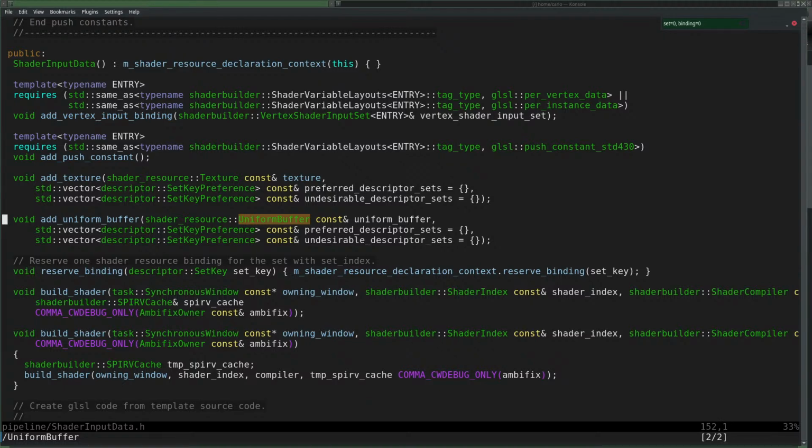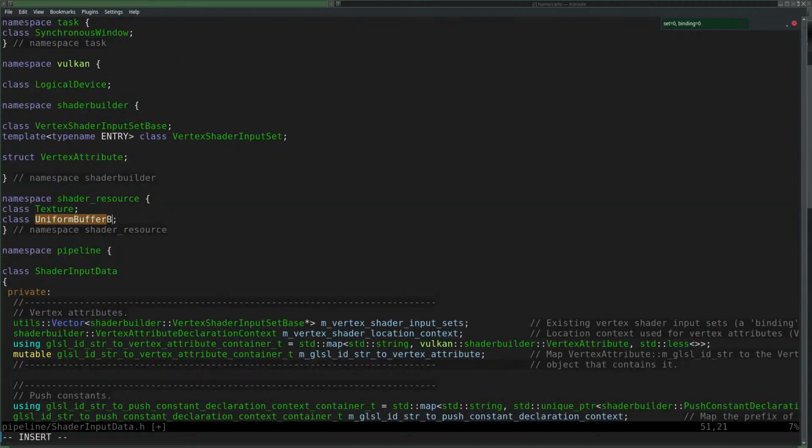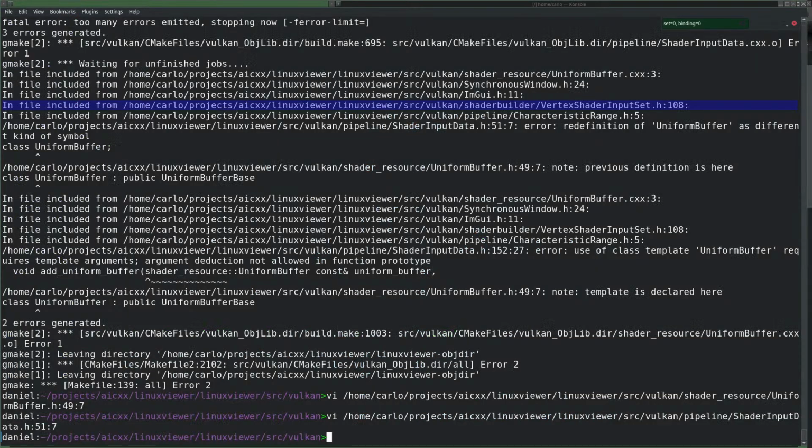I don't think that add uniform buffer needs to know about the entry, so I'm just going to pass the reference, but only take the base class like that. Oops, and of course I still need to change this into the base class as well for the declaration.